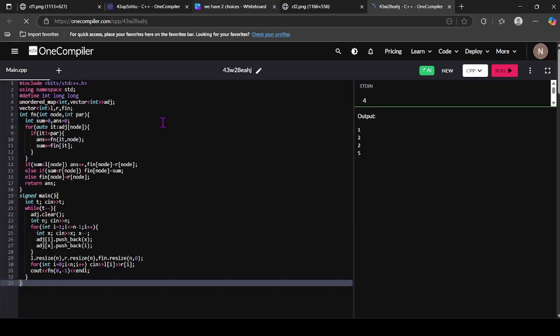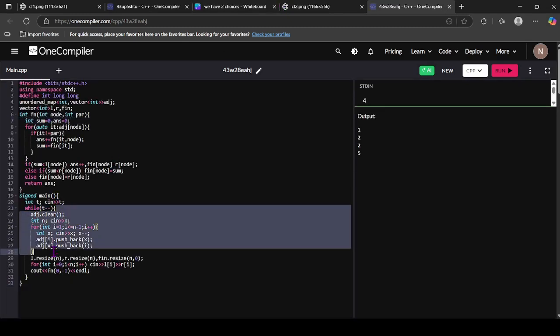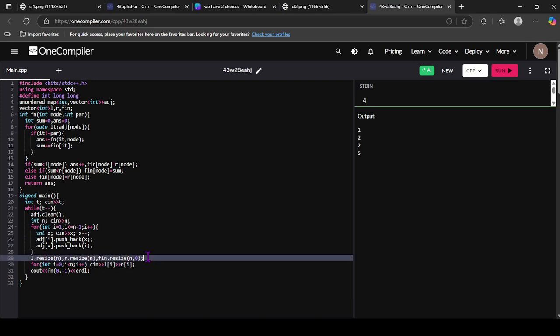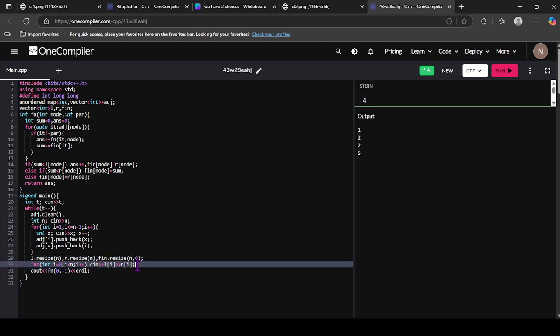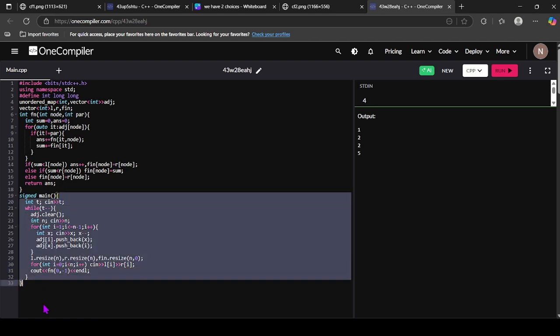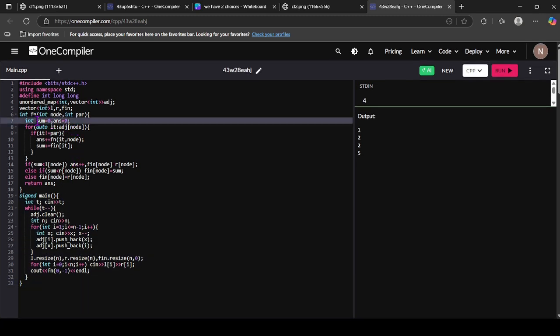If you have any doubts, comment below. Simply input the values and edges, resize all the values and initialize the final values with 0, and then input li and ri, the least value and highest value for the node. Then call the function with 0 and -1. It is simply DFS of node 0, with sum 0 and answer 0. Answer is simply the number of operations. What is sum? It is simply the sum of all final values of the children nodes.